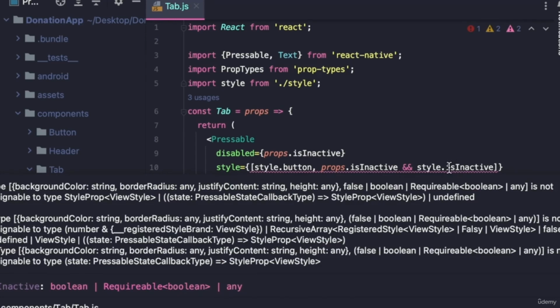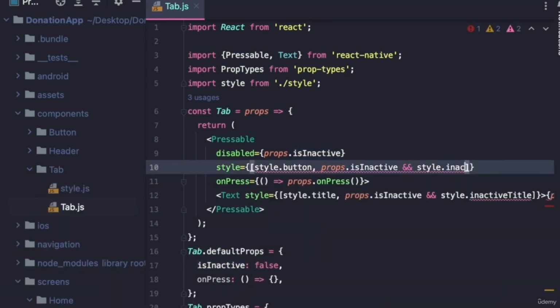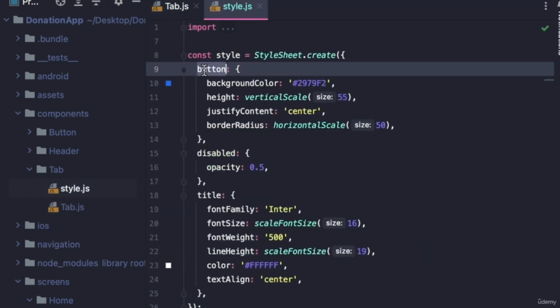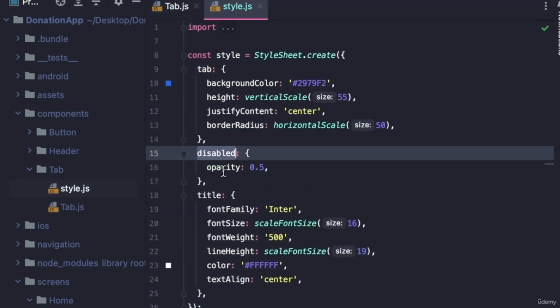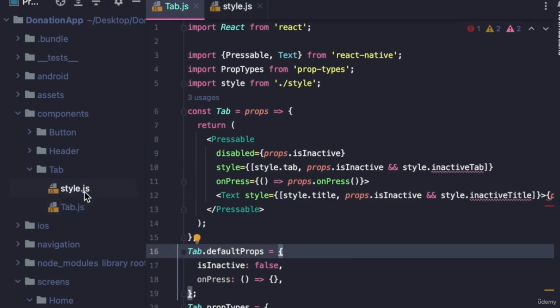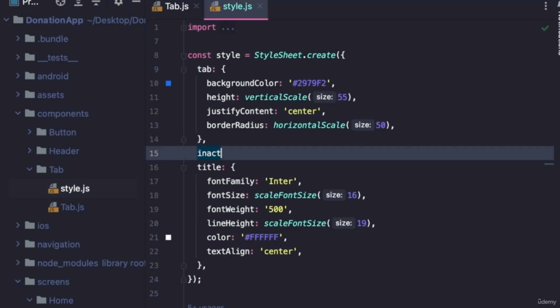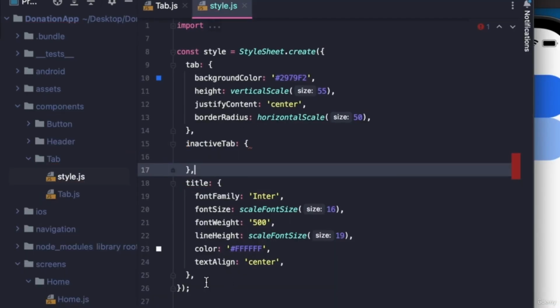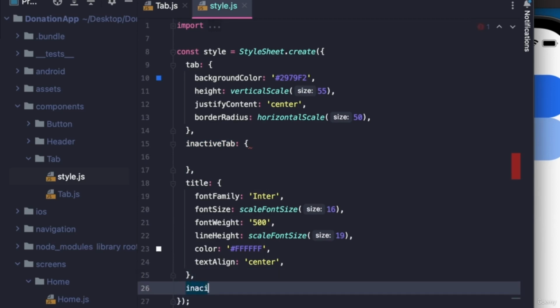And instead of naming this isInactive, actually, let's say inactiveTab. And let's rename this button as well and just call it a tab because it is going to be a tab. So let's go to styles and rename the button to tab. And we don't need the disabled state. We need inactiveTab, right? So inactiveTab. And we're going to have a different styling here. And we're also going to need inactiveTitle.